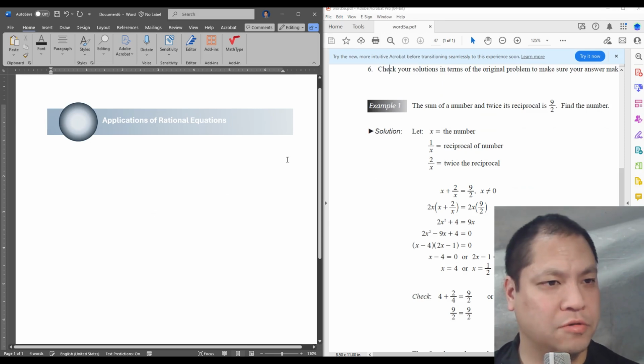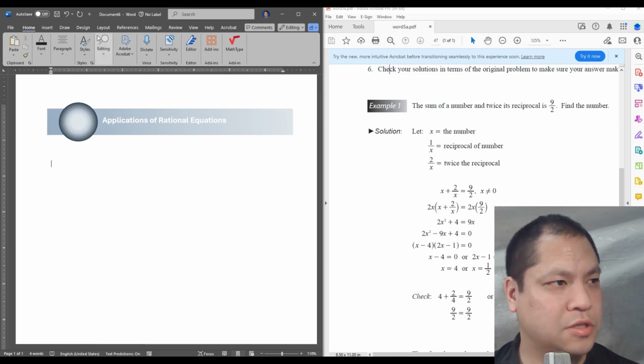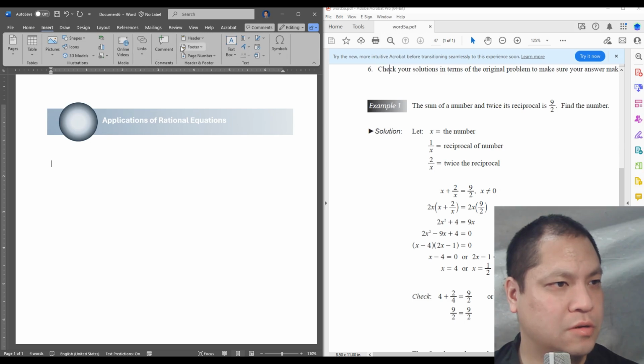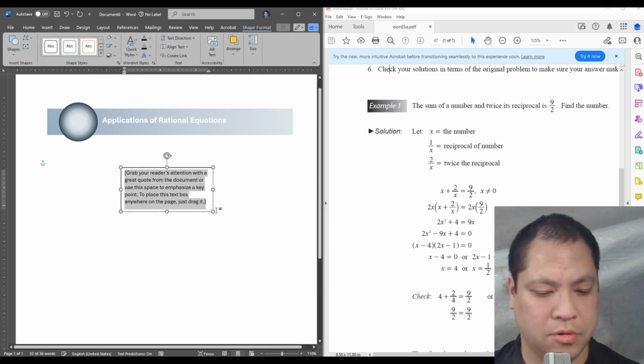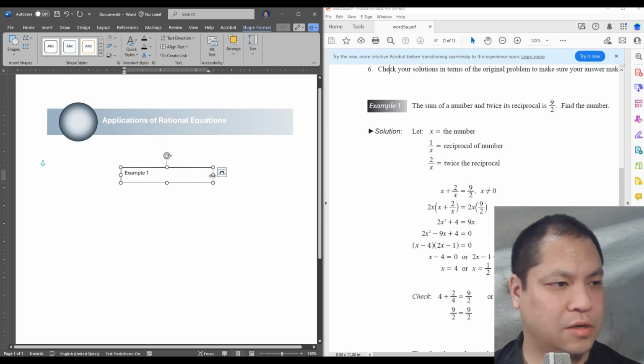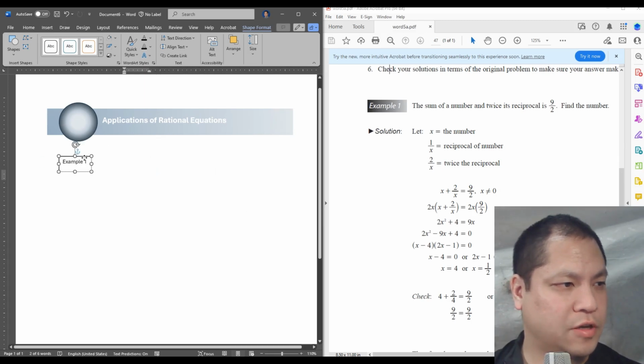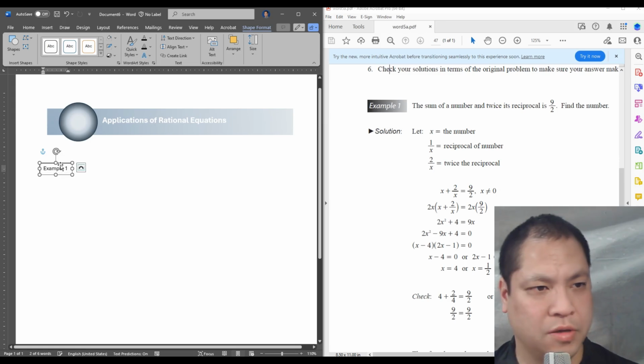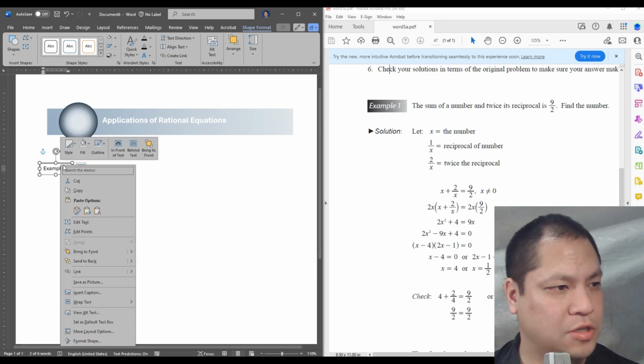Okay, so we got example 1. Looks like a text box, I'm thinking. So let's just insert a text box here. Example 1. And we'll put that over there, like so. And we'll just change up the inside.